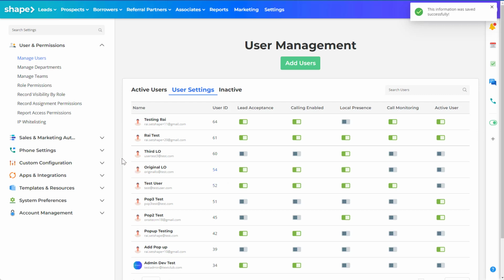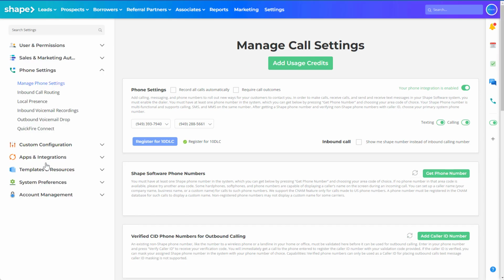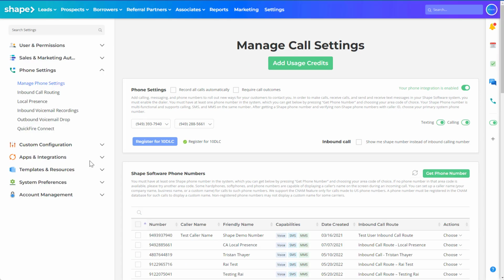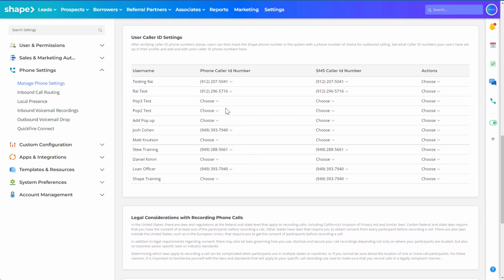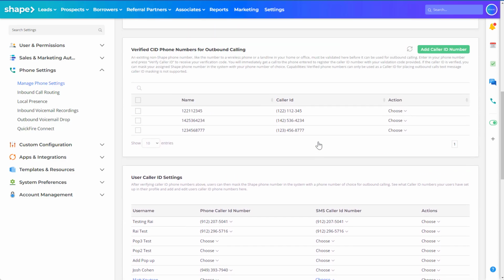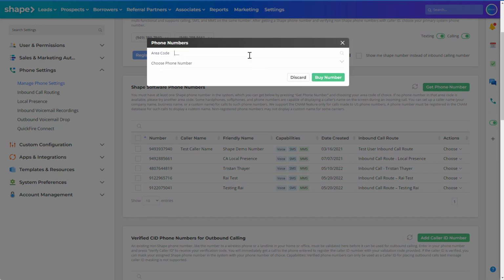Next, let's purchase phone numbers in the area codes that you would like to use for local presence dialing. Click the phone settings dropdown to find the manage phone settings page. By default, local presence settings are turned off and Shape users will use caller ID numbers selected on the settings page. However, you can purchase new Shape numbers in the settings page by selecting area codes in the state that you would like to dial to.